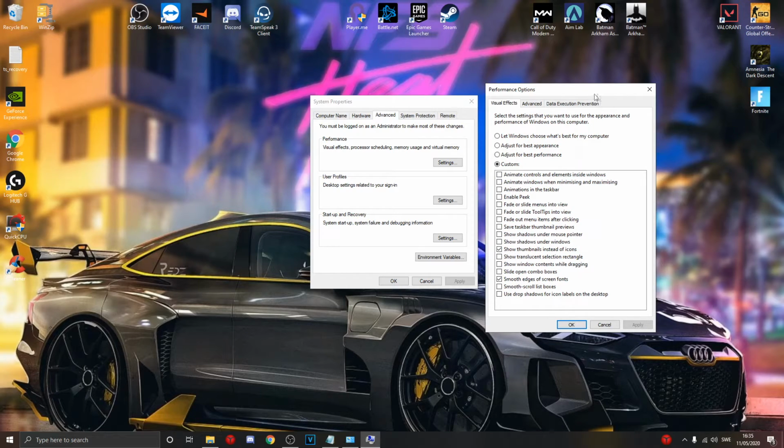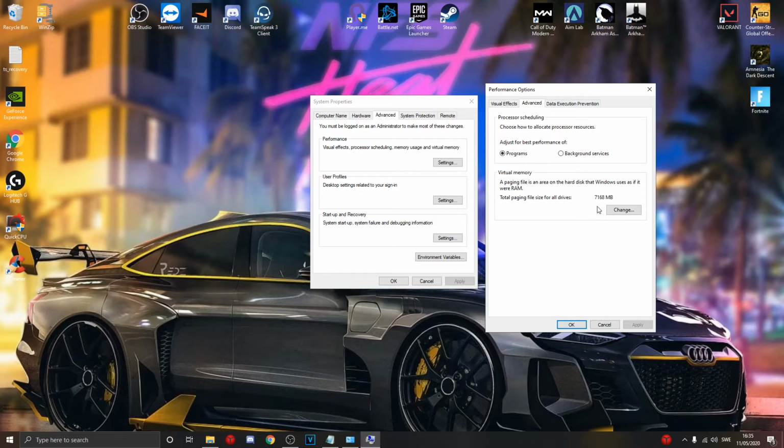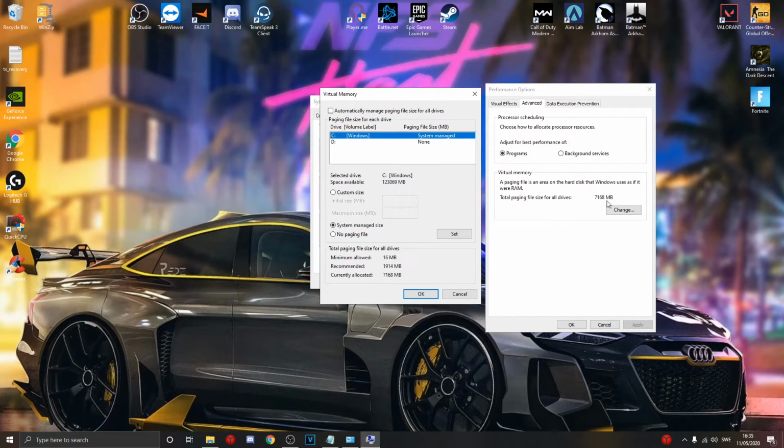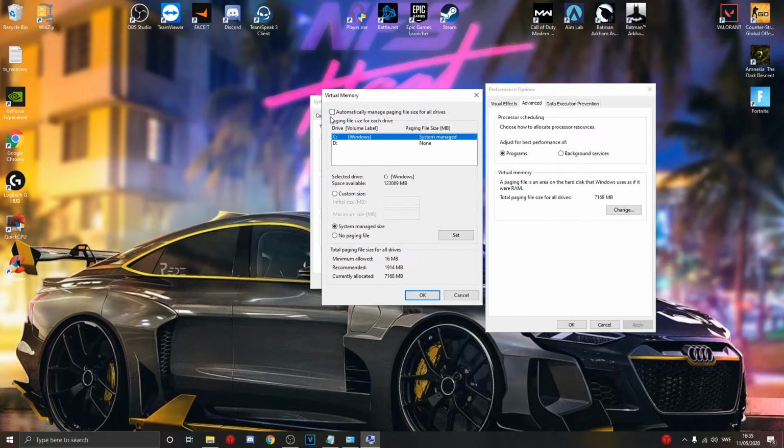After this, you will have to stay in this window, go to advanced, change. So I pressed change here in the virtual memory. As you can see, my box is unchecked, so your box will be checked here, guys. Just uncheck this one like this and keep it on the C drive. So you just go to no paging file. Just press no paging file here, guys.